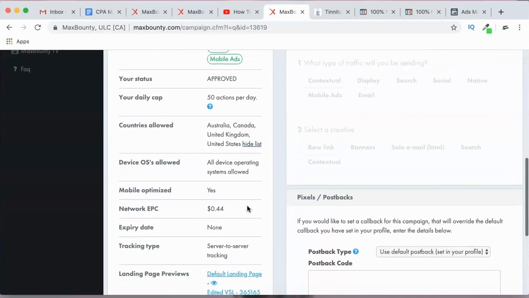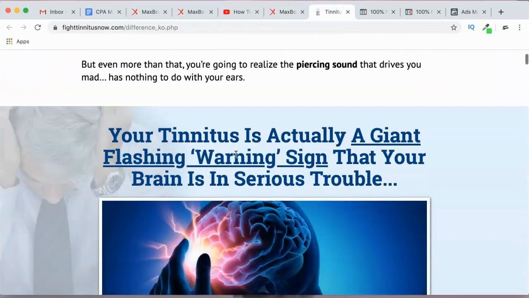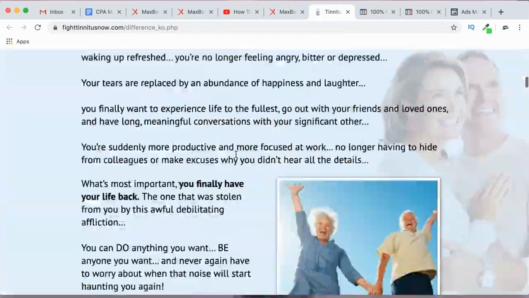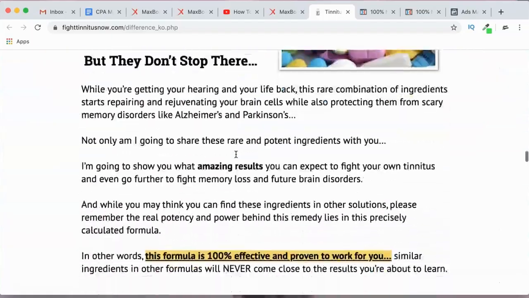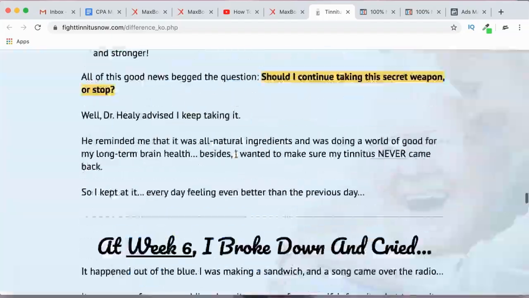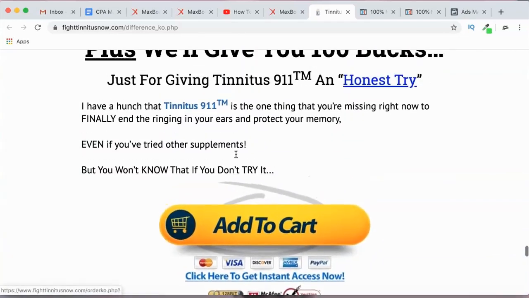You can actually check out the landing page. So we can do that. This is the landing page right here. The only thing I don't like about this landing page is it's just super long. Other than that, it's clean, easy to navigate. You see how long it is right now. A lot of people don't have an attention span. That's the only bad thing I can really say about this.